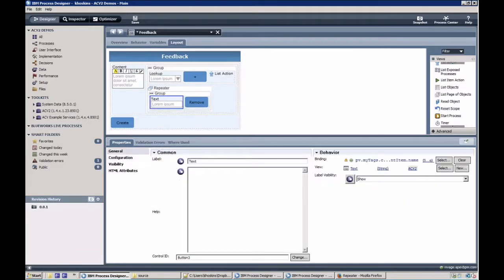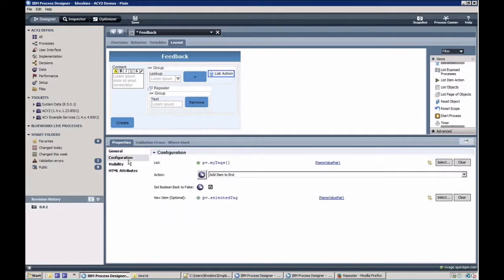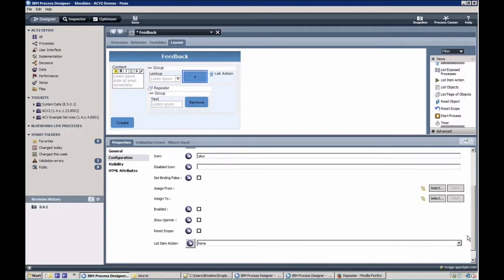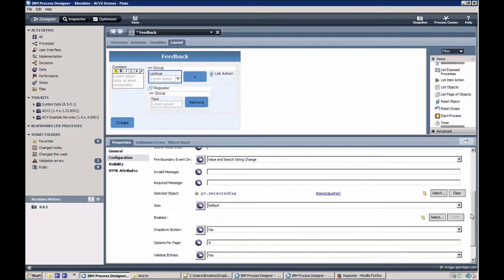The text is bound to the current item and it's read only. This group, just a regular group. And we have a repeater bound to my tags. Once again, we're adding things to this list action. With this plus, we notice that we'll be able to add that item to the entire list using a list action. One thing we also might want to try to do, another power added to button, is this reset scope. And that should take anything in this, whatever section it's in, and reset it. So it'll probably reset our selected tag for us as we add it to our list. That would be convenient.